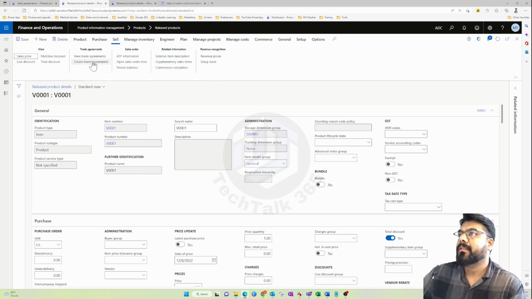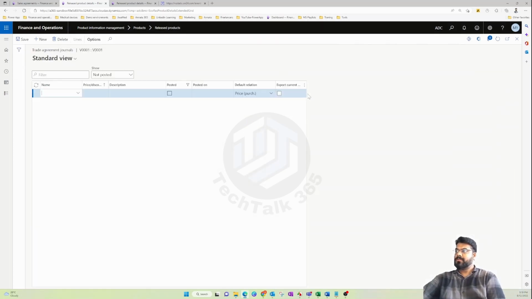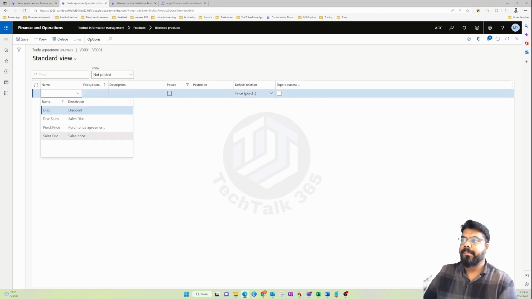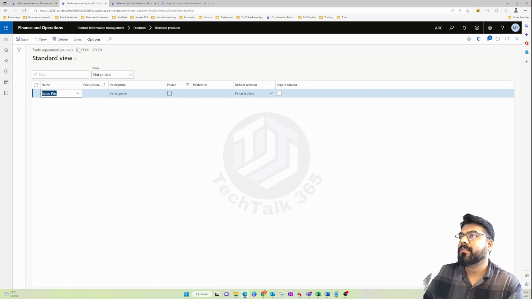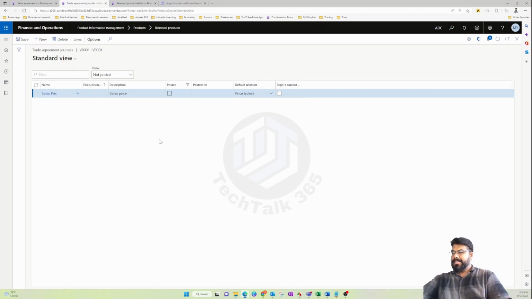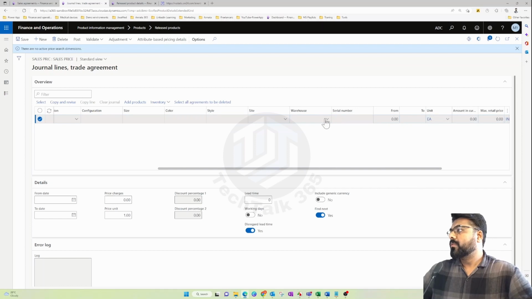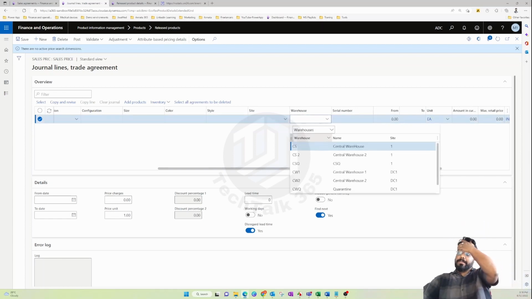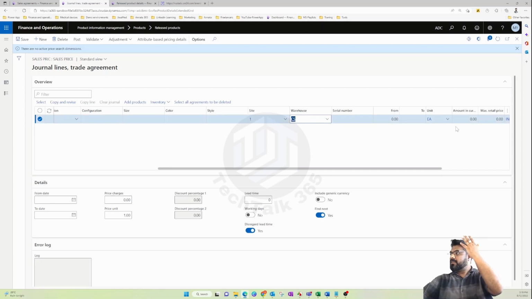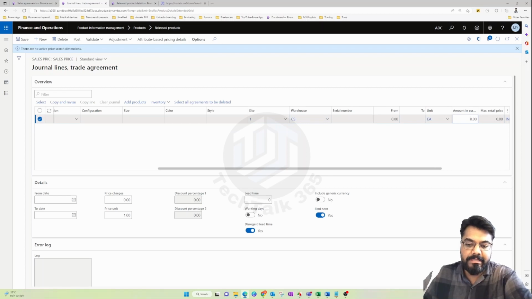sell, create trade agreement, sell price, lines. Let's just put a simple price, guys, for this item. For the warehouse, it's CS, and for the currency amount, let's keep it as 100.